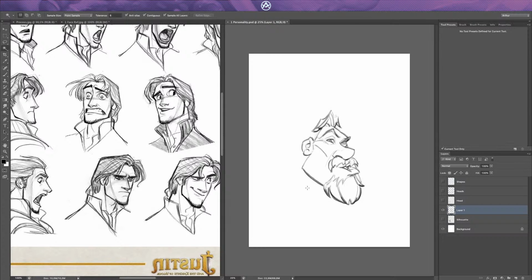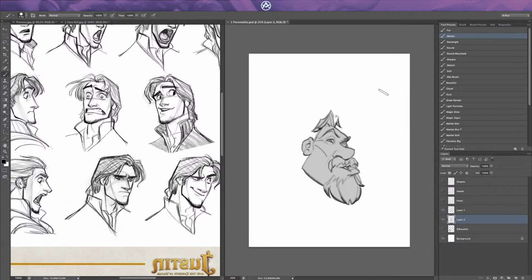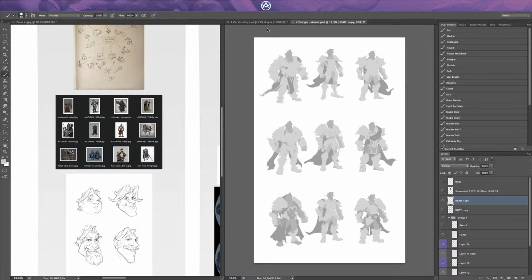So at this point, let me show you what I would do. I would create a silhouette, so basically just selecting around the character, creating a new layer, making sure I fill in everything. My selection maybe didn't get everything there. And then, okay, let me close this reference thing and open the silhouettes. The armor design. Okay.